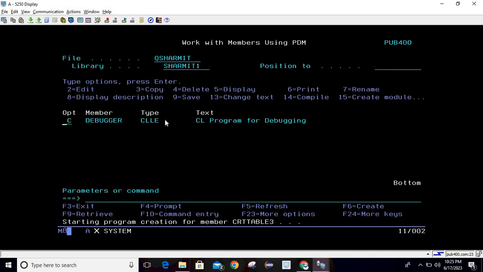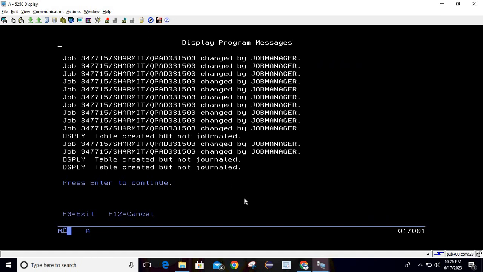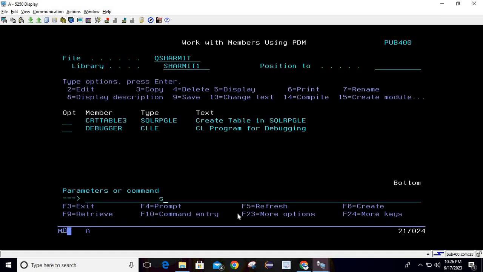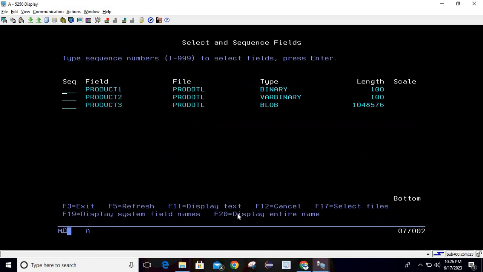So program ended. Now let me close this. Page up. Yes, the table we have already created. So what we will do now, we will see the query. For this query you can write select star from Sharmit1 slash prod detail, then press F4. You can see these are the three fields which are created.